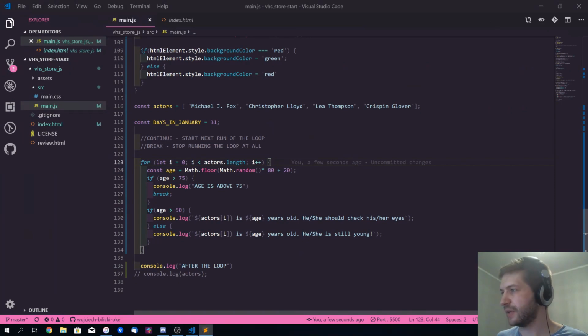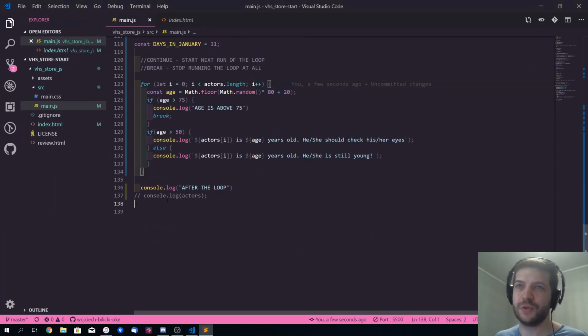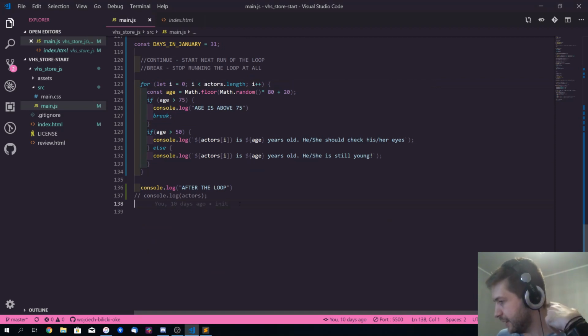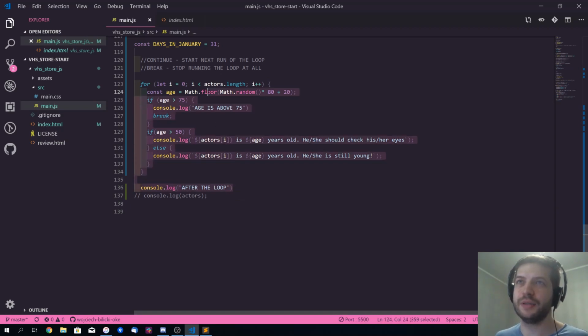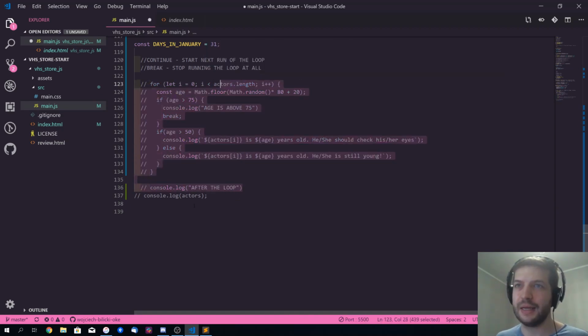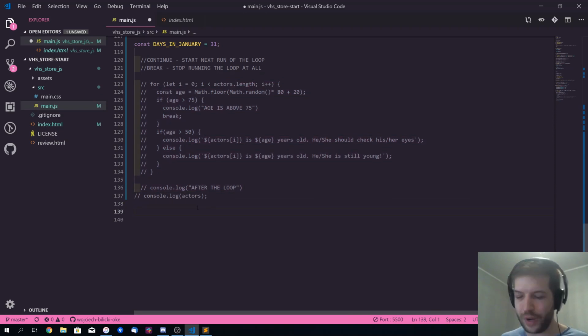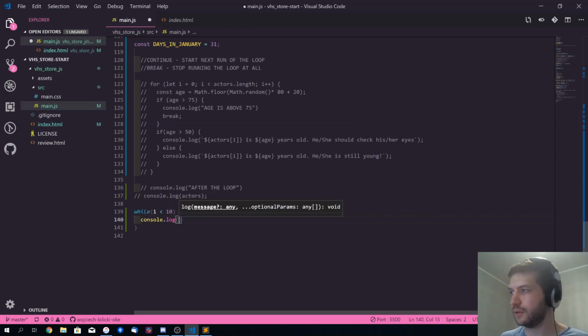What else? Okay, we have 2 other loops that are common in programming languages. Let me just talk about them real quick. There's the while loop, which looks like this. While a Boolean expression, let's say i is lower than 10, do console log hello.